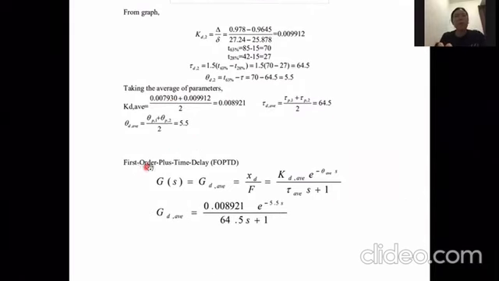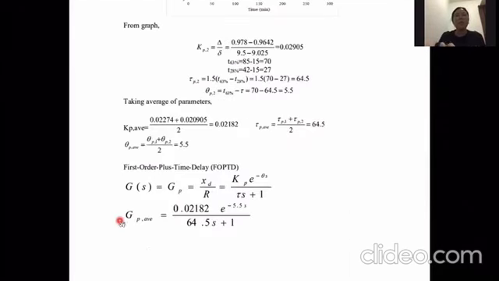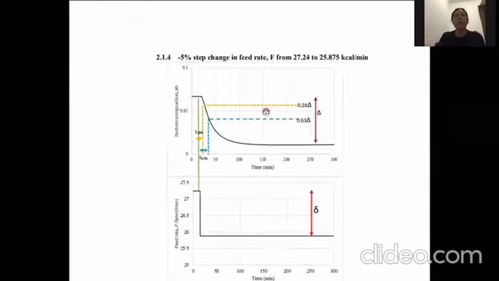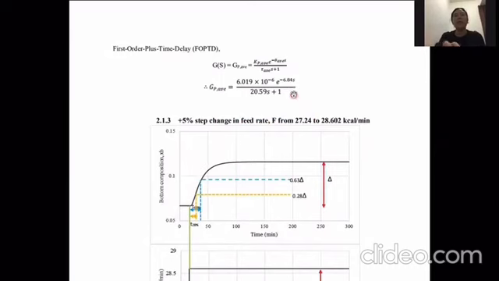Why do we want to determine the first order plus time delay equation? This is very important to use for the Cohen-Coon technique. So this is the formula for the MOPTD. Then you just substitute the values inside. All these steps are the same for the GP in the top column. So the GP in the top column, you'll get this. For the bottom column, we are getting this GD and GP. That's all. Thank you.